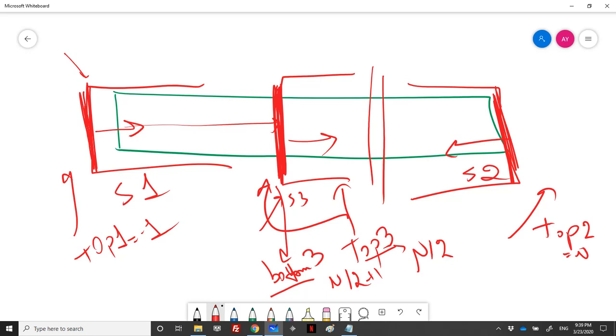So let's begin with the easiest functions. Whenever we are asking the emptiness of a stack, we should specify which stack. S1 is empty if top 1 is equal to -1, S2 is empty if top 2 is equal to n, and S3 is empty if top 3 is less than bottom 3.